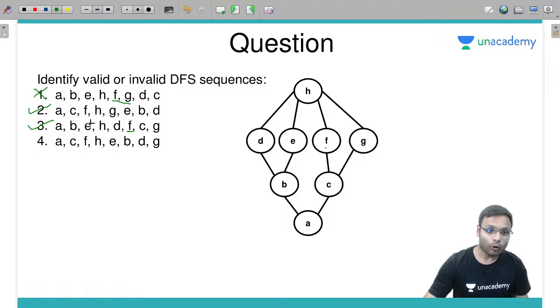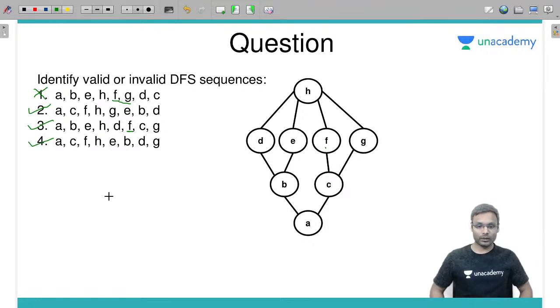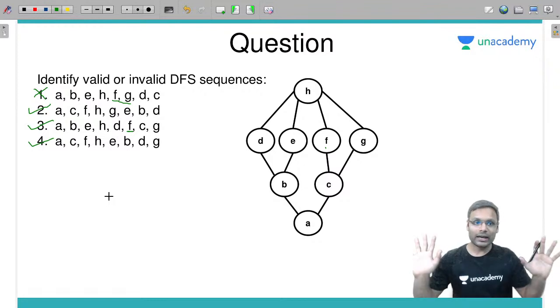Next one, fourth one, ACF. ACFH. H ka neighbor E. EBD. Fine. There is no any neighbor of D which is not yet traversed, already traversed. So go back to BEH and one node is remaining here which is G. Fourth one is also correct.